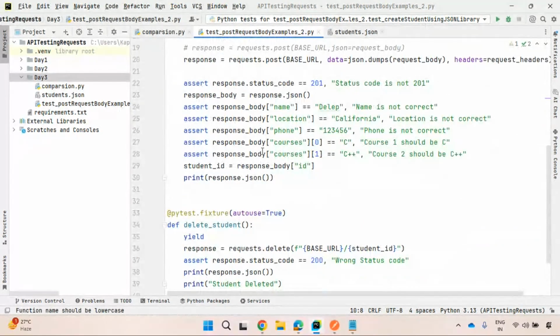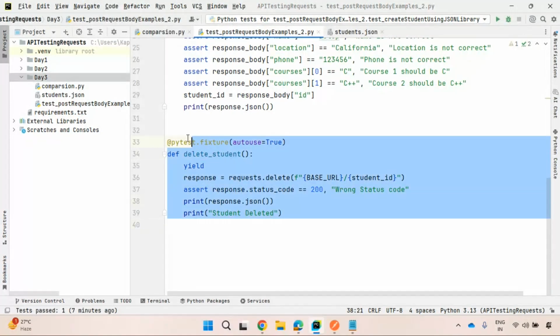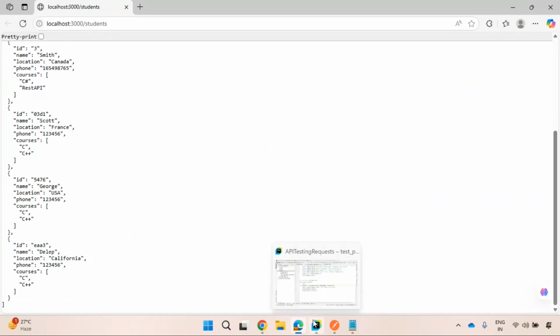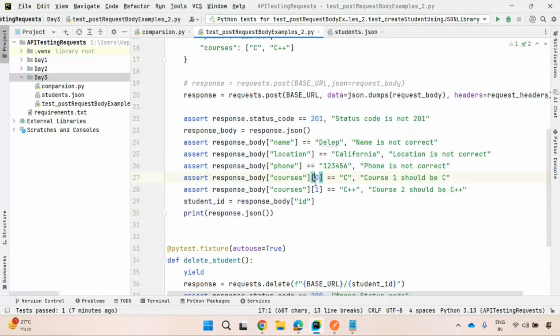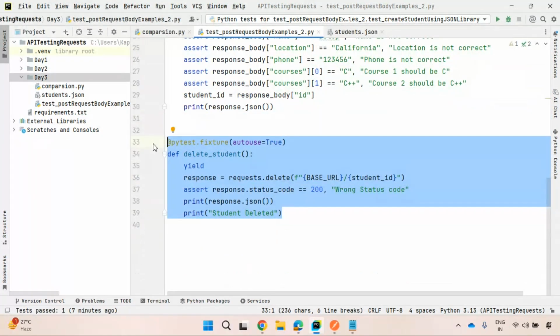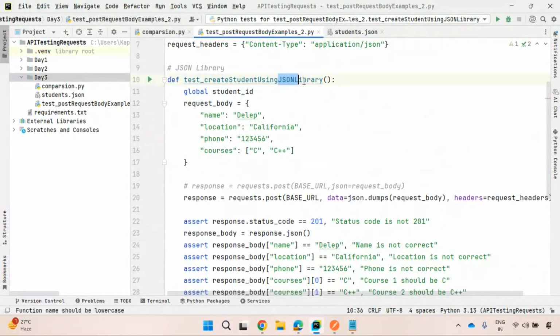Once I execute this, the student will be created, but that student will immediately be deleted because we have defined this fixture function. So you won't be able to see the response here once I delete that student, right? So immediately it will be deleted. Instead of creating unnecessary students, I'm just going for this approach. Create a student, and immediately delete that student. If you don't want that, you can just comment this and execute.